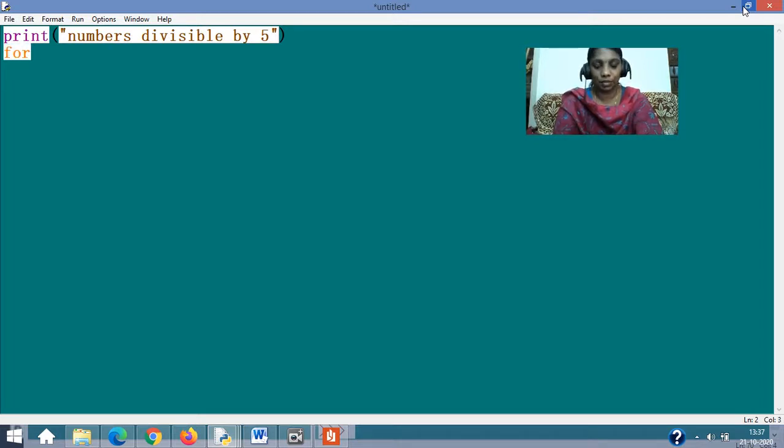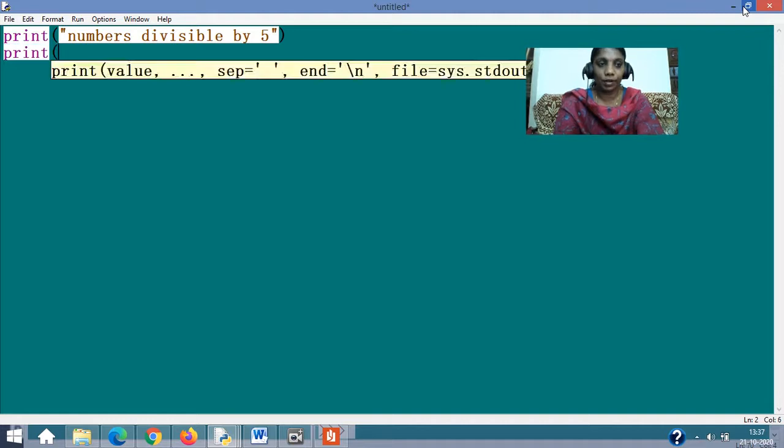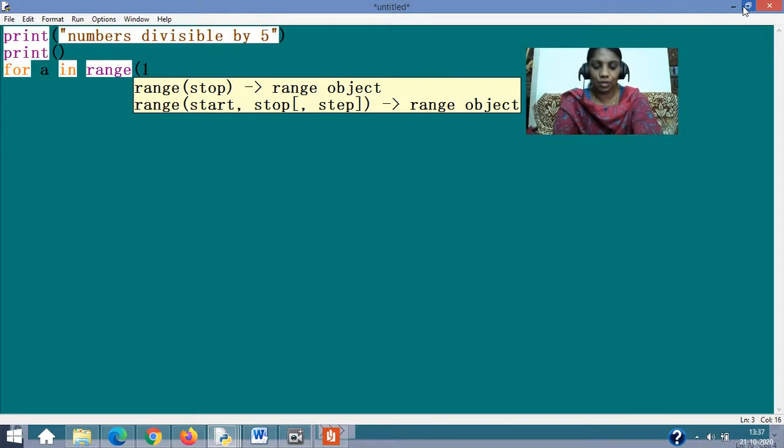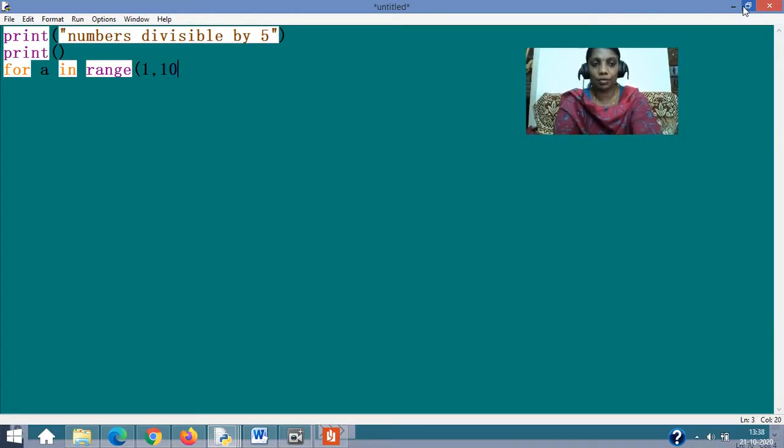No, it's not required, that other one. If you want, you can give a print symbol. Then for any number, this time a in range. How many numbers did I say? 1 to 100. Correct? Okay, 1 to 101. I want to see whether the numbers are divisible by 5. If I wanted to do that, I can use my if inside this.